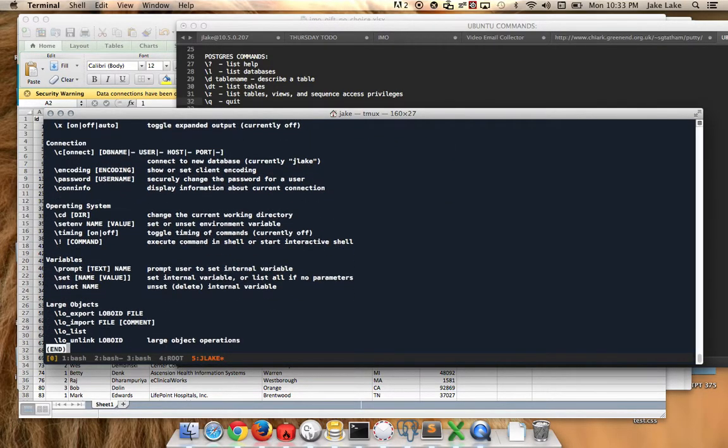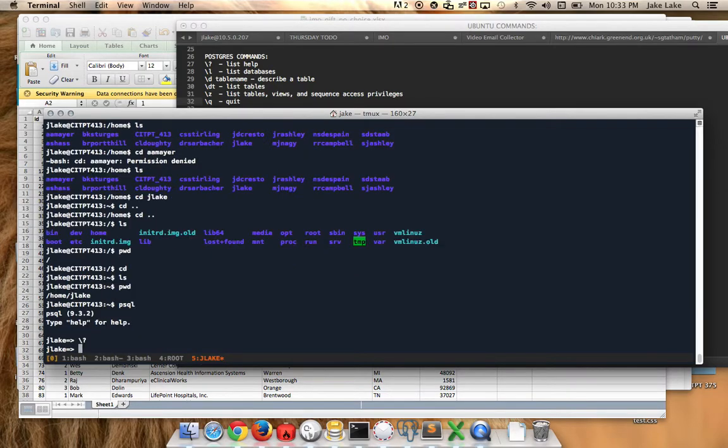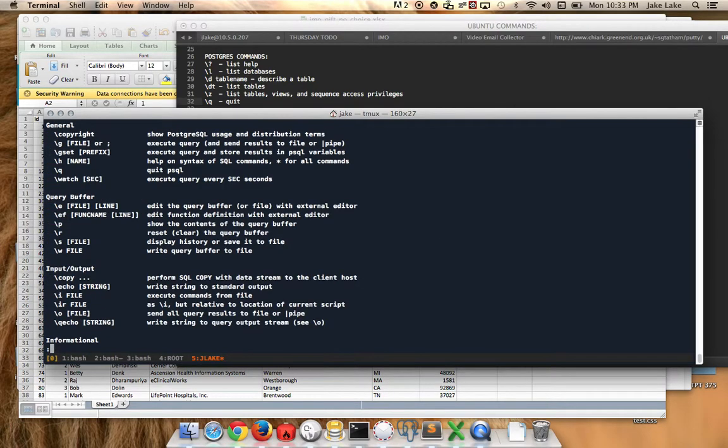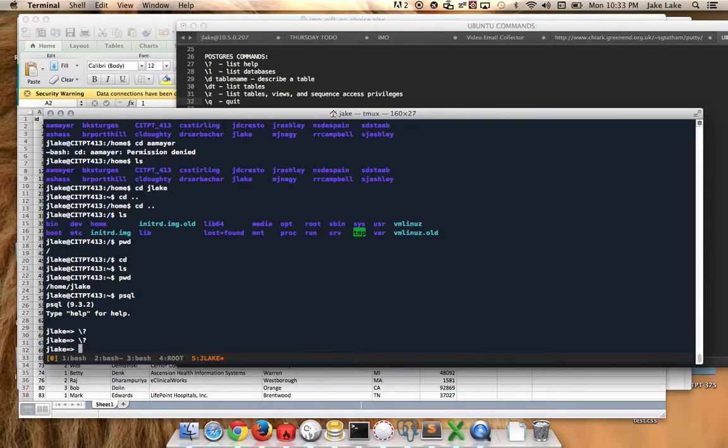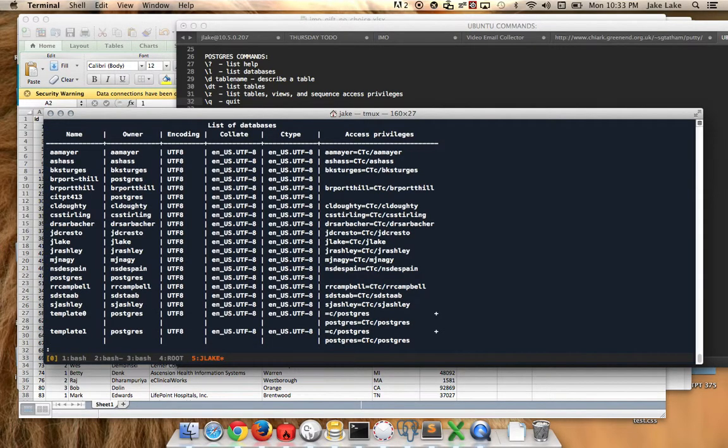So there's a bunch of commands here. When you're done, you can hit Q, and it'll take you out of that little pop-up. So if you ever get stuck in there, and you don't know how to get out, and you're hitting keys, Q is the key to get you out of there. So if I say \l, it's going to tell me here's all the databases that exist right now on this Postgres instance.